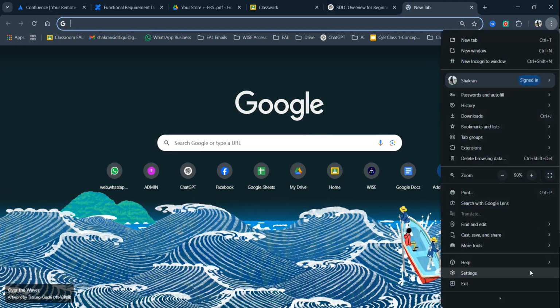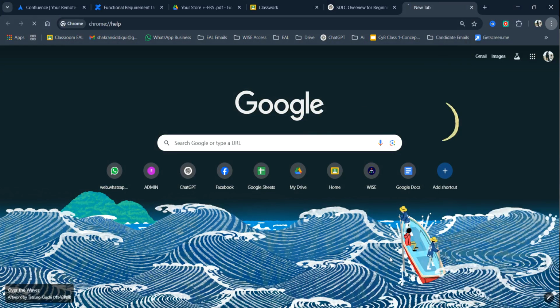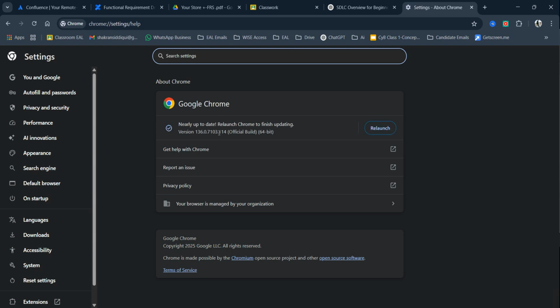From here, if I go to the help section and About Google Chrome, you'll see a version number. The numbers will be separated by dots. For the version number, you will understand the first portion here. This is the version number: 136 times it has been updated or relaunched, and we enhance the features.